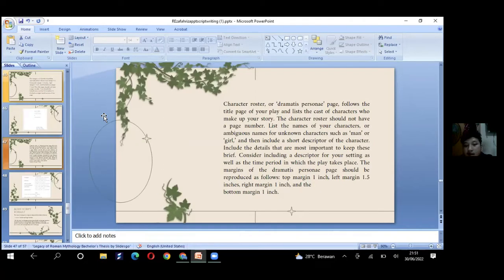Character roster or dramatis personae page. Follow the title page of your play and list the cast of characters who make up your story. The character roster should not have a page number. List the names of your characters, or ambiguous names for unknown characters such as man or girl, and then include a short descriptor of the character. Include the details that are most important; keep this brief.